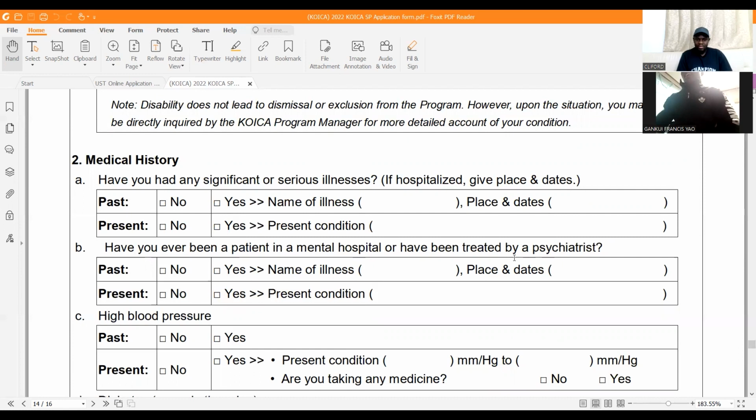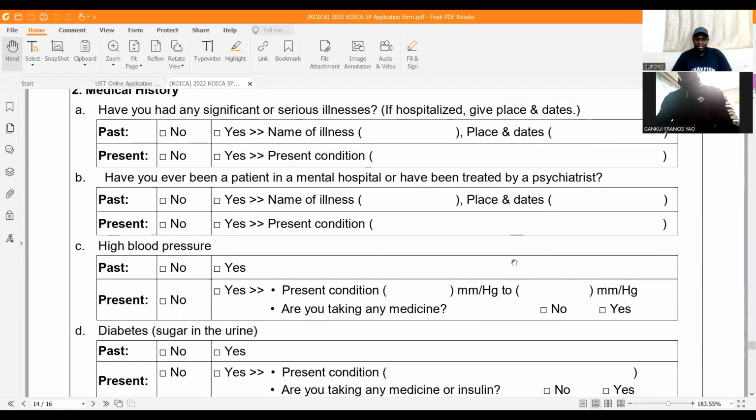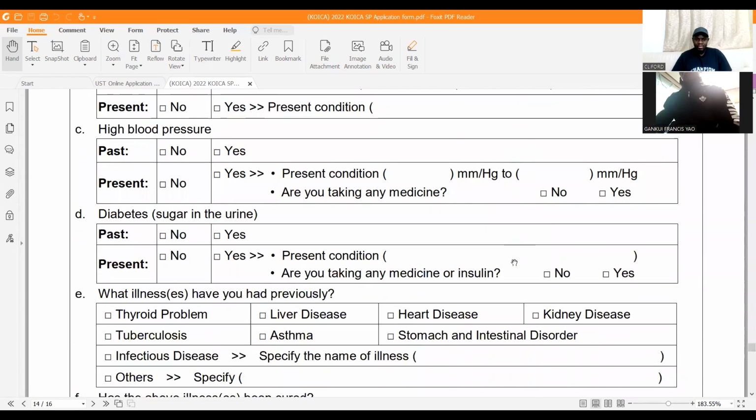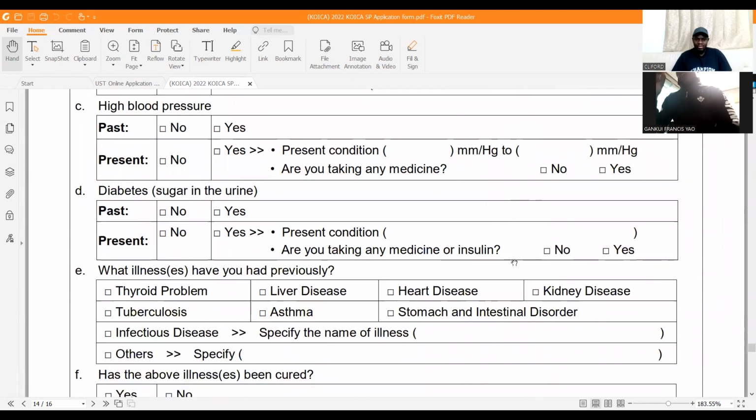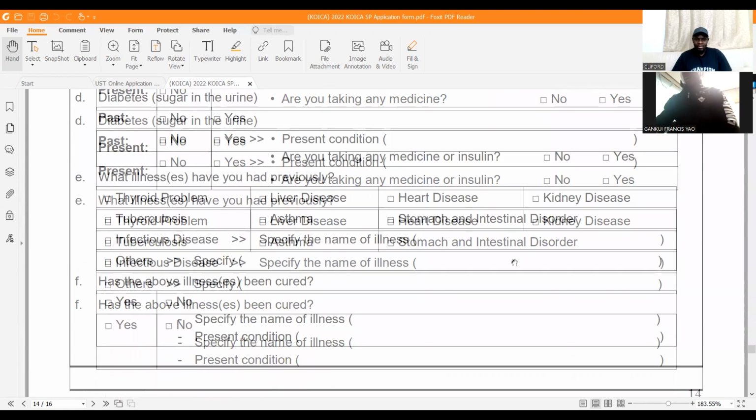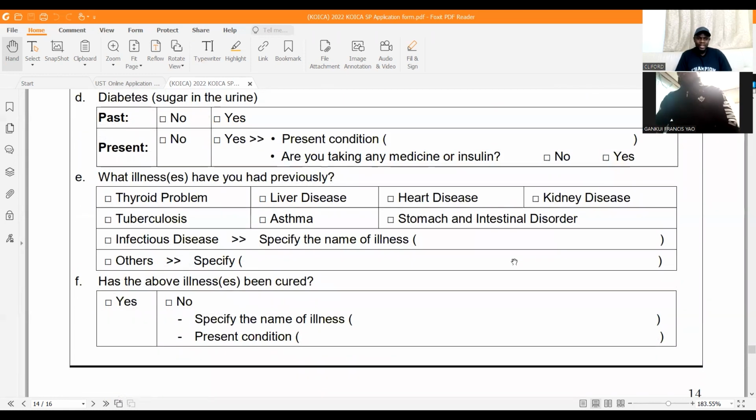As I indicated earlier on diabetes, that's sugar in the urine. You need to indicate if you have had it before or you are presently being treated for diabetes in any form, be it A or B, you need to indicate it. Then last but not least is, what illnesses have you had previously? So you have items there: thyroid problem, liver disease, heart disease, kidney disease, tuberculosis, asthma, stomach and intestinal disorder, infectious disease, and specify the name of any ailments that have not been indicated there.